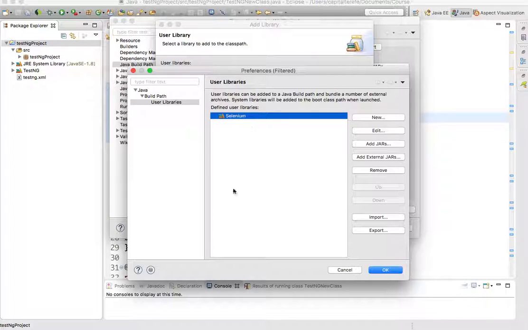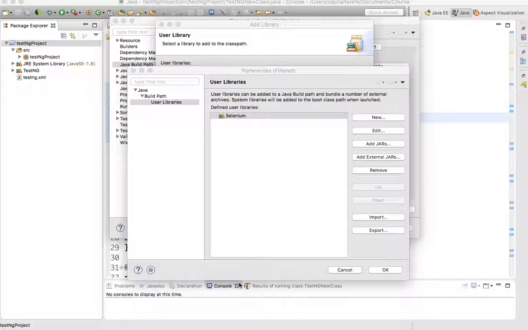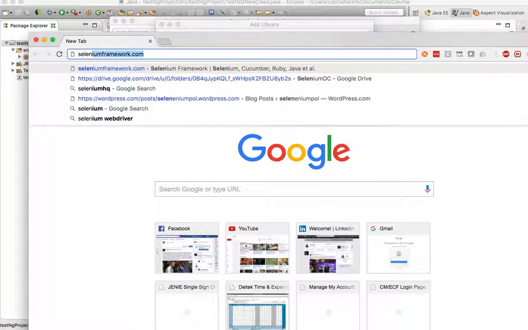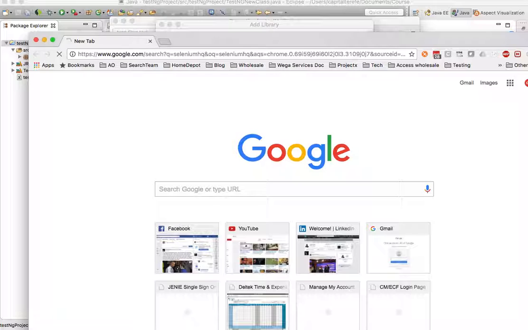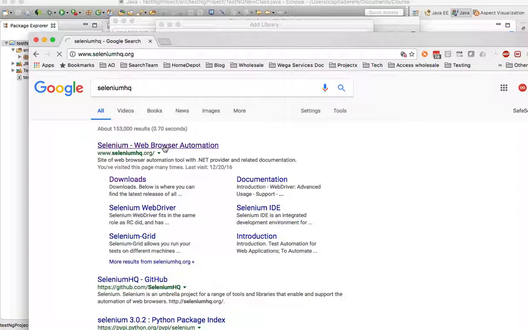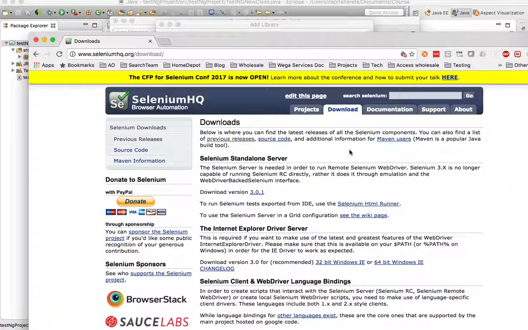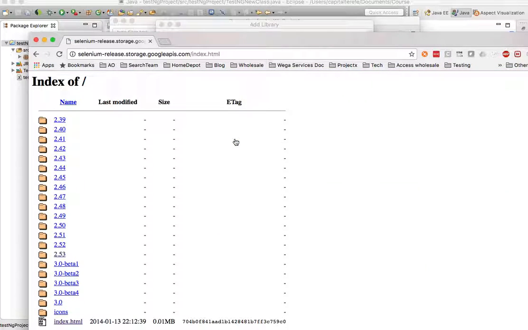So first I'll go to the Selenium main page and grab the jar file. I'll search for Selenium HQ, go to their official website and go to the download section. They have only the latest version, the 3.0 version, on their homepage. I'm not interested in that because it's not compatible with the Firefox version that I have, so I have to get the previous releases. I use this link right here, and that will take me to the old versions.